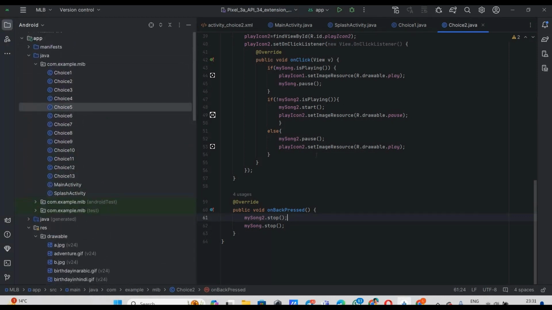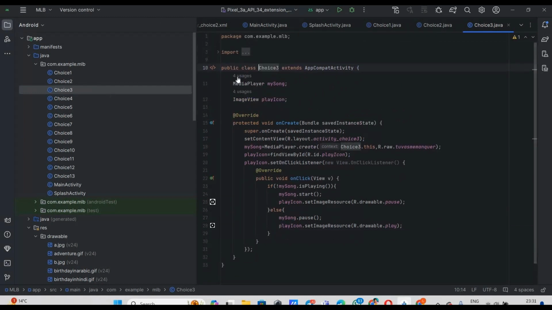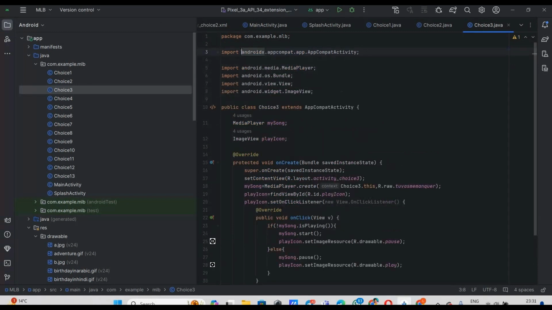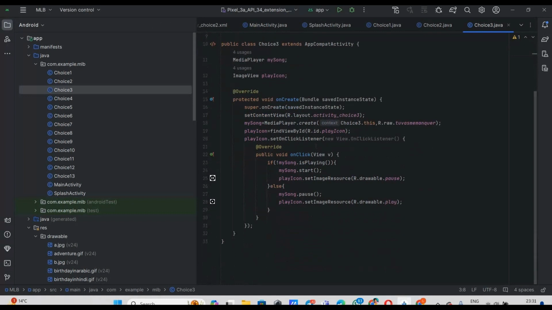Now let's move to the choice 3 section. It has similar functionality to choice 2, and these are a few lines which we will find common in all pages from here to here. Each activity will be importing these libraries, and it will be a subclass of AppCompatActivity. Section choice 3 also has one song, so it has similar functionality to choice 2.